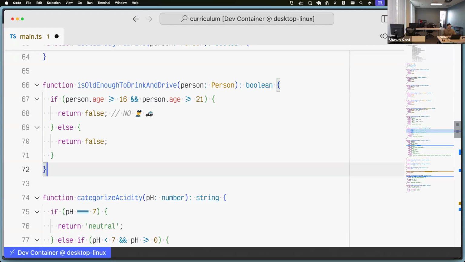Line 67, if statement with conditional expression, person. Well, remember when we read objects, we start with the property. The if statement with conditional expression: the age property of the person object is greater than or equal to 16, and the age property of the person object is greater than or equal to 21. Perfect. On line 68, returning Boolean false.